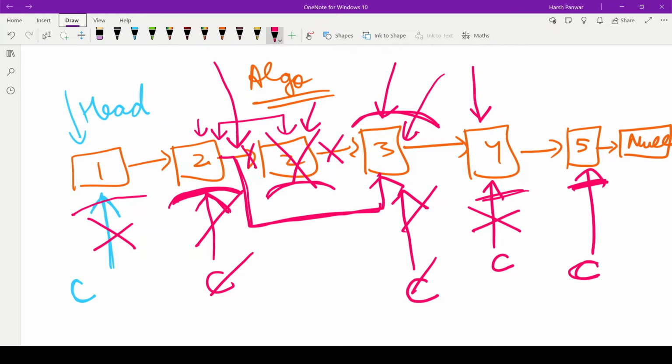Now when the current pointer reaches node 5, just remember the condition we included in our while loop. The condition was that we have to run this loop till the next of current does not become equal to null. Current.next does not become equal to null.